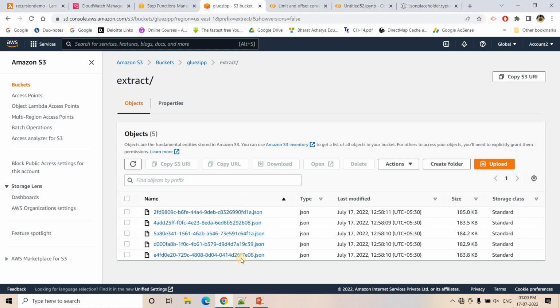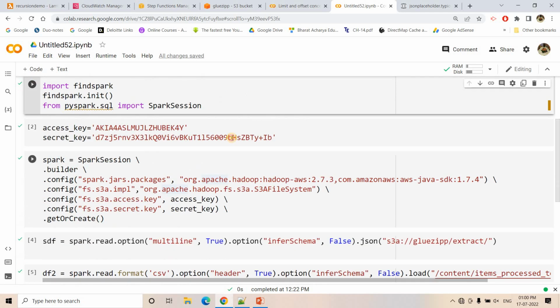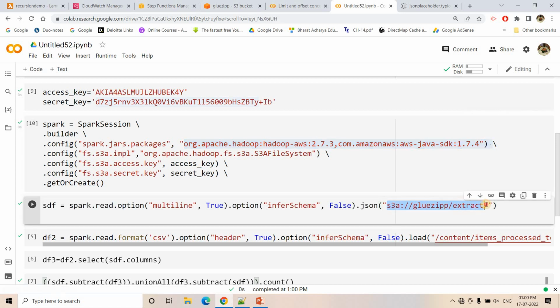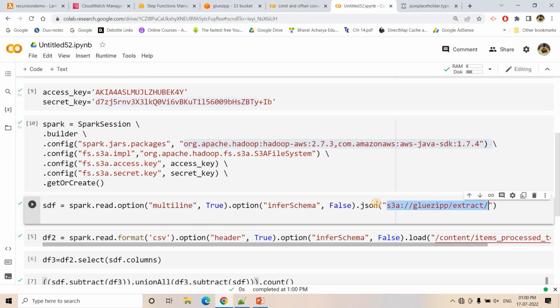Let me show you the last thing: these 5 files, whatever we got each time by chunk consumption, are nothing but the same as the total consumption from our actual API. I can show that using a Colab notebook. Here I have installed Spark, then taken the access key and secret key which have S3 read access, and then created the Spark session with the required S3 connectivity jars. Then we are directly reading the data from this particular S3 location where our Lambda recursion has written. From there only we are reading the data.